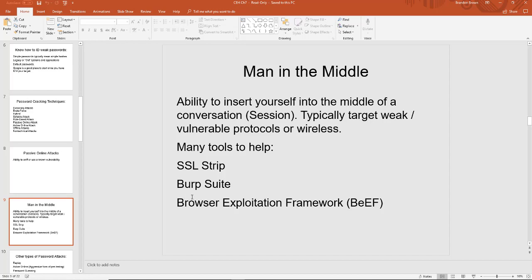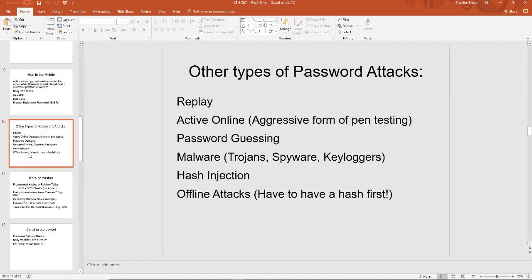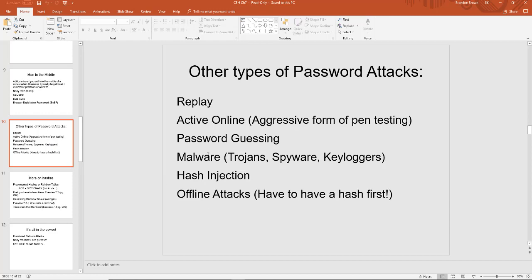They leverage proxies again, where traffic goes through your system in order for you to ascertain what's going on. Other types of password attacks: replay attacks. These are attacks where you gather information passively and then you just throw the entire stream back at a target and see what happens. I like to call it informed fuzzing.